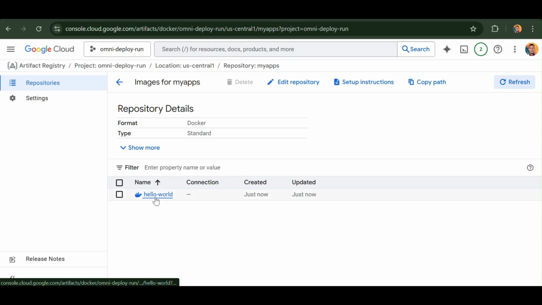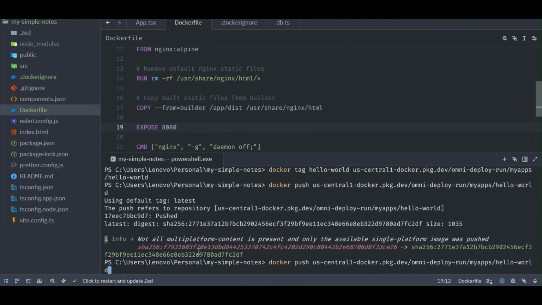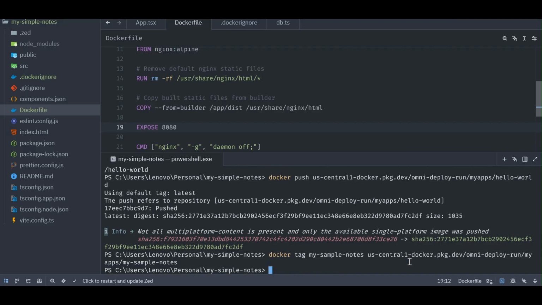Yeah, we have the hello world image here, so that means that it's working. So that was a good debugging session, but yeah, that was the error that we were facing. So let's now try to search for that command that tags the application. Yeah, so docker tag my-sample-nodes, and then let's fix the region. So it's US Central. I was thinking of AWS, that is why I think I just messed it up.